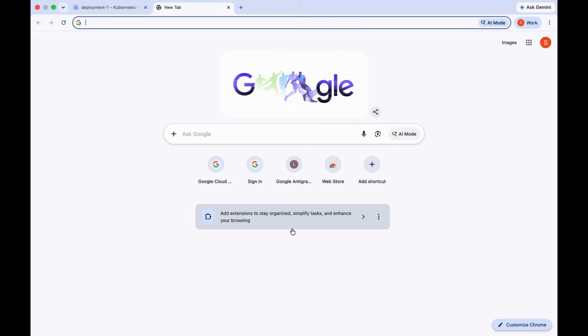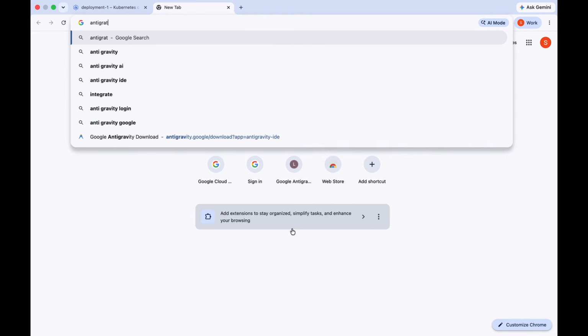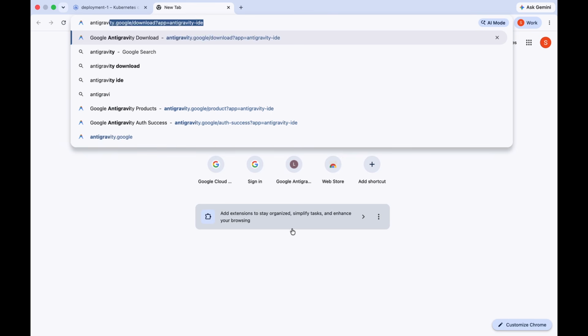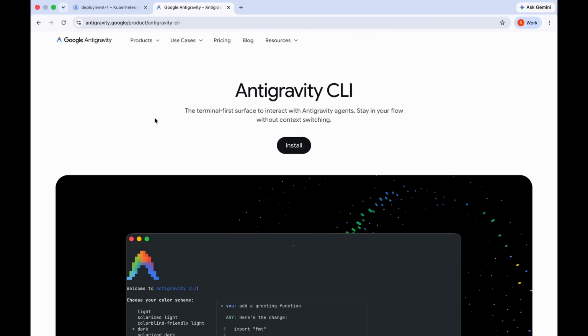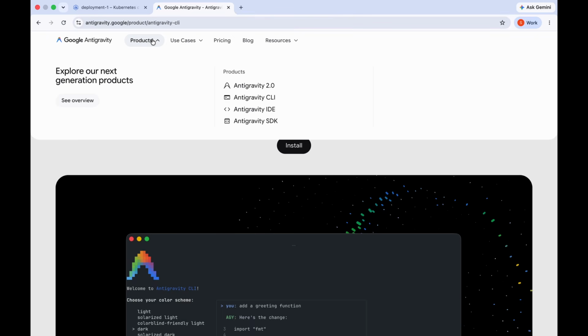Okay, now you must be seeing my screen. Here you just need to search for Antigravity CLI, and you can see the first link. You just need to click on it. In the products, you can see there are a few other Antigravity products as well: Antigravity 2.0, Antigravity CLI, Antigravity IDE, and Antigravity SDK. In today's demo we are going to use the Antigravity IDE as well as the CLI. We will talk about Antigravity 2.0 and the SDK in our coming videos.